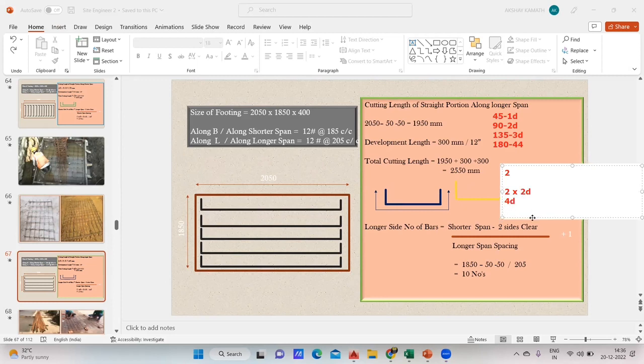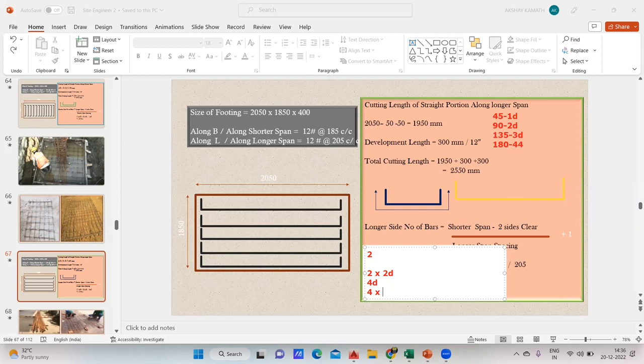And D is the diameter of the bar. So what is the diameter of the bar given? Here it is 12 diameter. So that will be 4 into 12, which comes out to 48 mm. So whatever cutting length I got, 2550, minus 48 I'm supposed to do. If I do this, this will be the actual cutting length of my rebar. That is 2550 minus 48, which is 2502 mm.